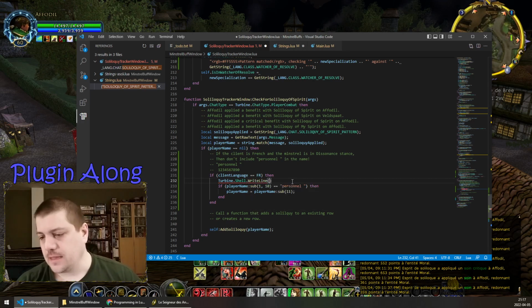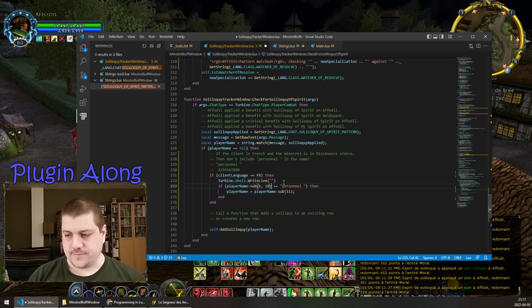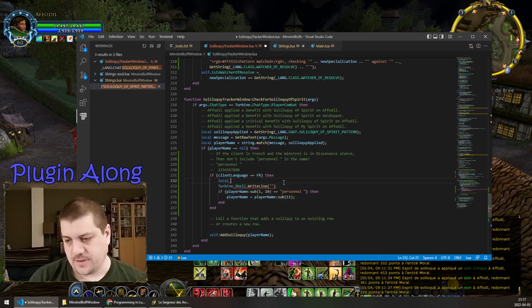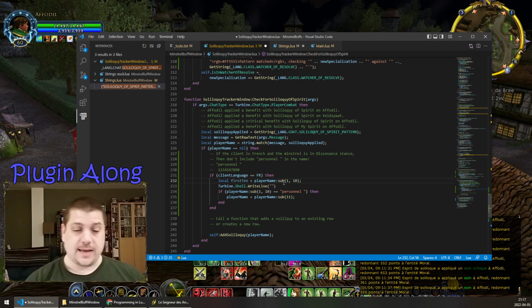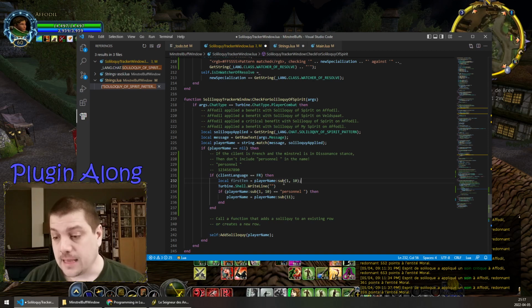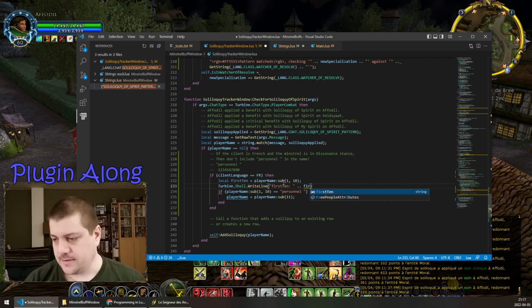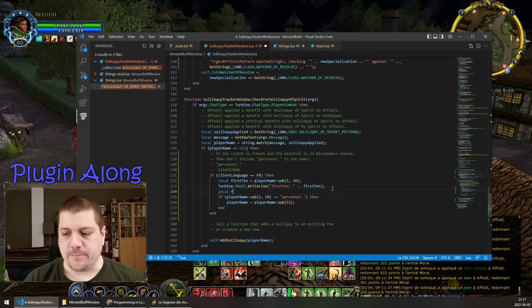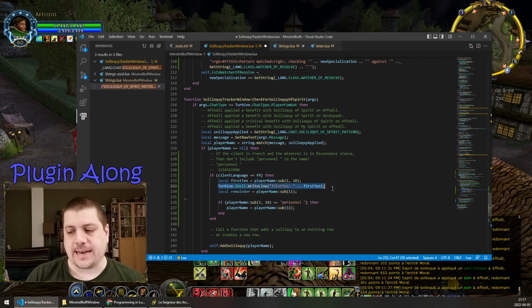So turbine.shell.writeLine, and let's just call this out as a variable right now. Local first 10 equals. Now, I don't know what happens if you're extending beyond the end of the string. Hopefully it just gives you the whole string. So, first 10, we're going to call that great. And then local remainder equals player name sub 11, and we can spit that out as well.